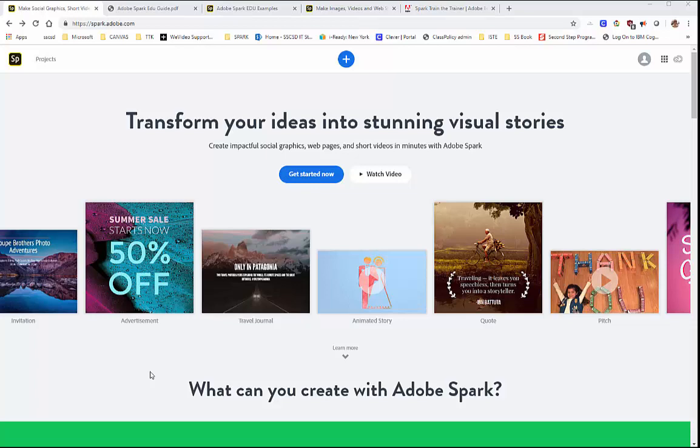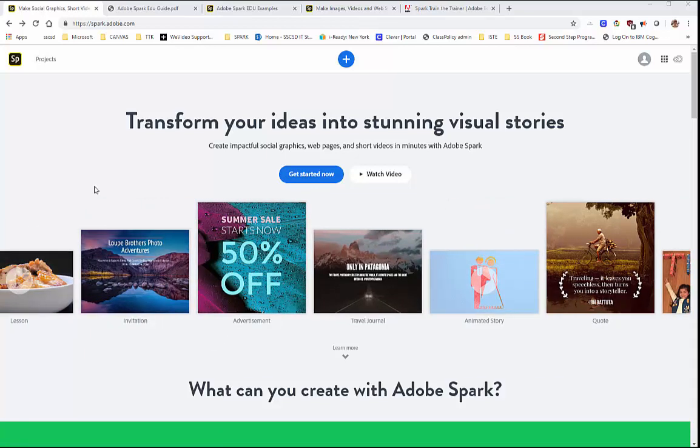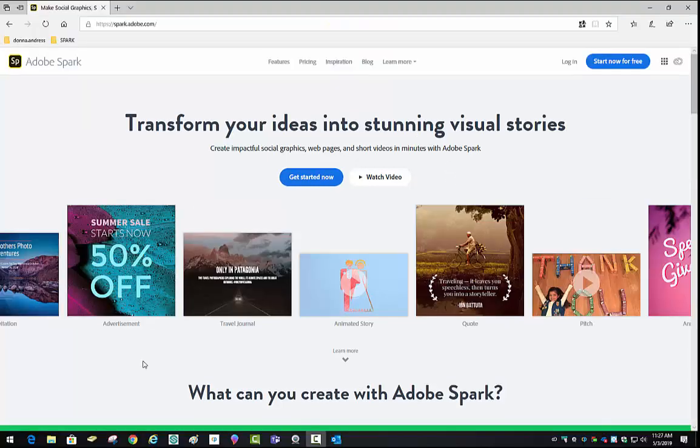I know I've been doing Canvas tips of the day, but today's tip of the day is something related to a new product called Adobe Spark. Adobe Spark is this awesome tool that will allow you and your students to create visual stories, papers, graphics, videos, web pages, all for free. So what exactly is Spark? Let's dive a little deeper.